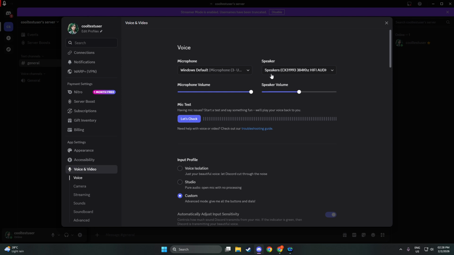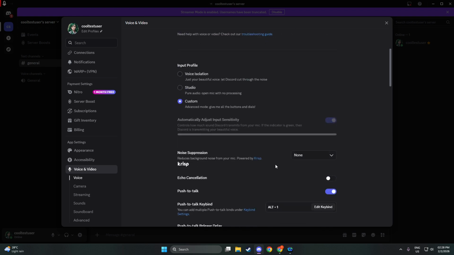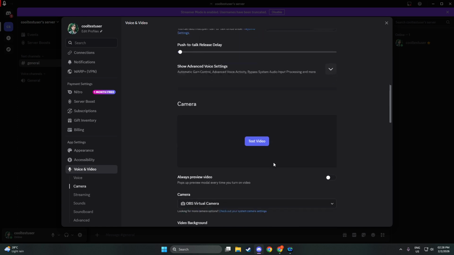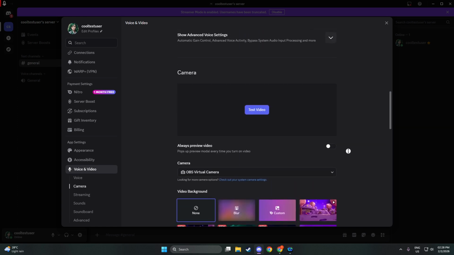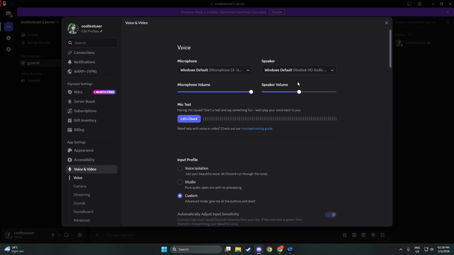Find the output device drop-down. Click it, and you'll see a list of available devices, such as your speakers, gaming headset, Bluetooth earbuds, or an option called Default. Choosing a specific device forces Discord to always use that exact device. Choosing Default tells Discord to follow whatever your computer's system sound is set to.